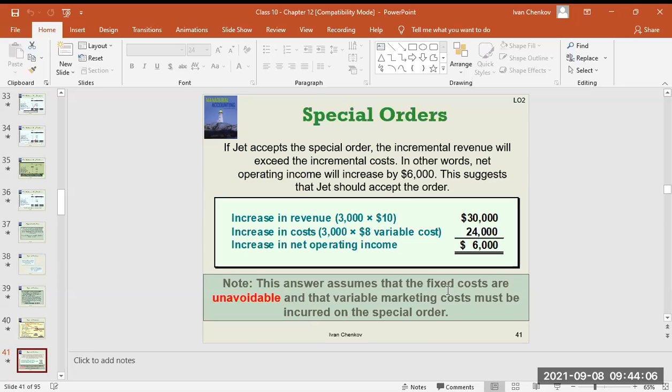Now, this answer assumes that the fixed costs are unavoidable and the variable manufacturing costs must be incurred for the special orders.